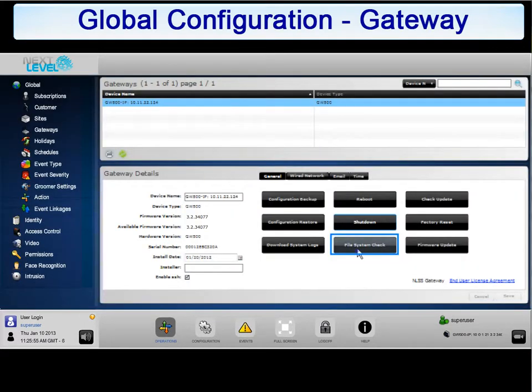System File Check. This process initiates a checkup of the gateway hard drive and file system.